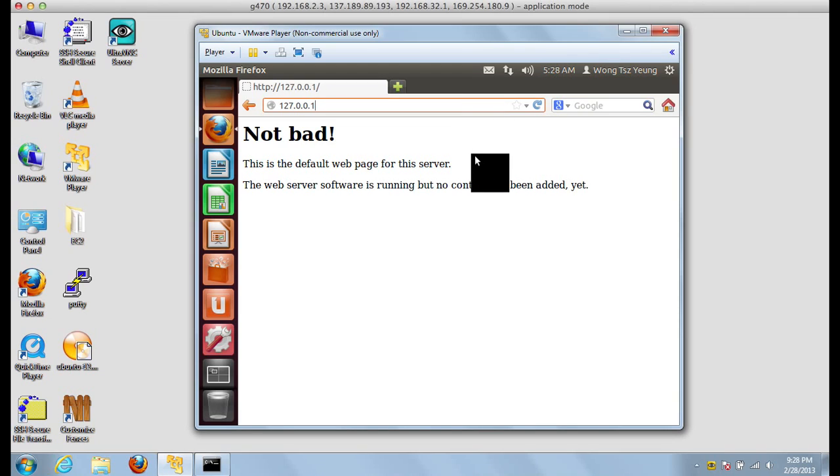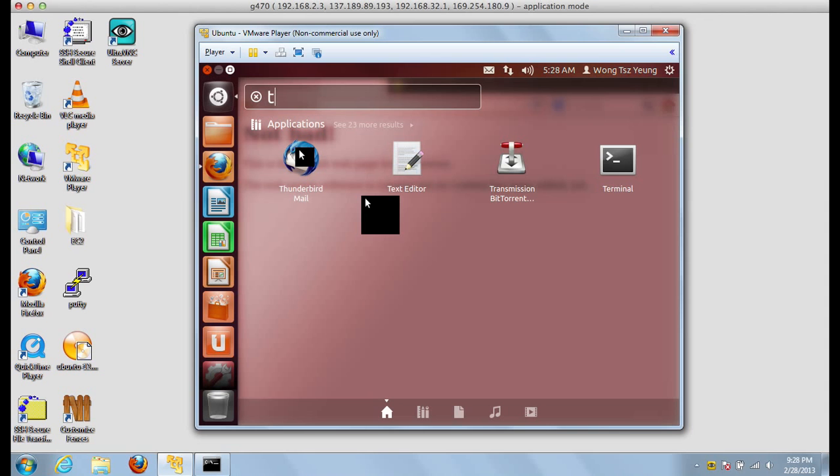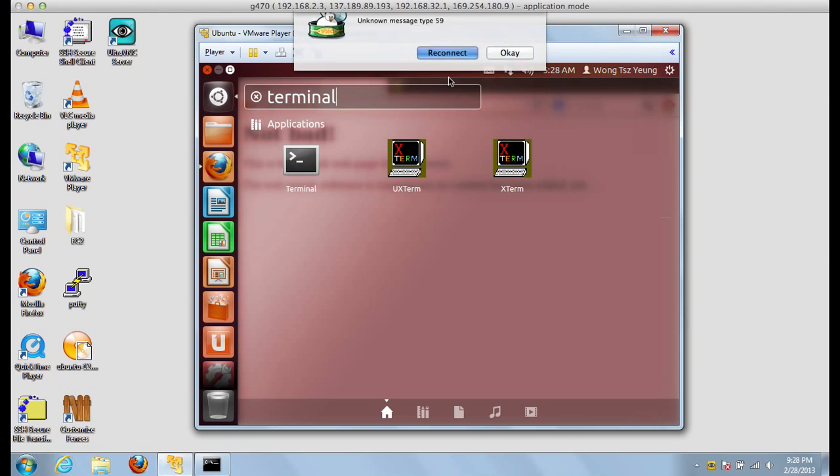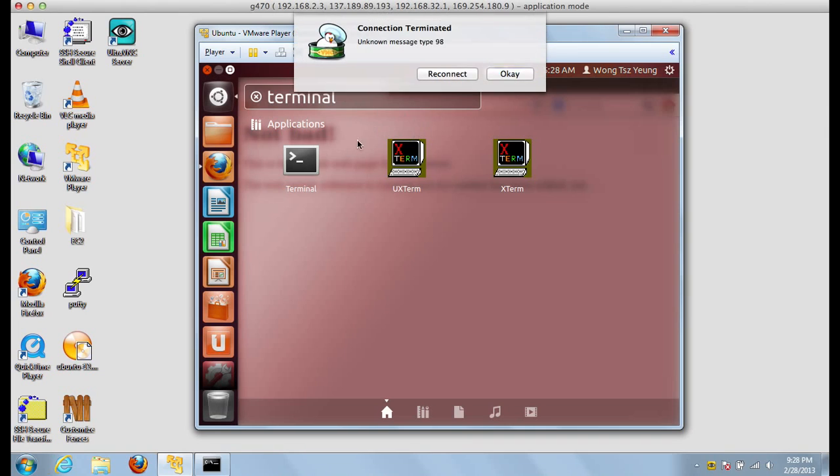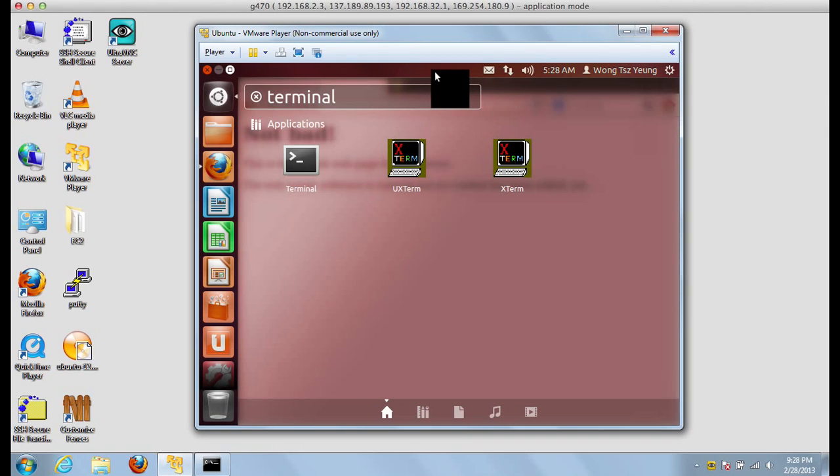Another thing is how to enable user accounts in a web browser. We don't have fancy tools that help us. All we have is the terminal command. Oops, what happened to my terminal? Okay, there you are. Okay, terminal.